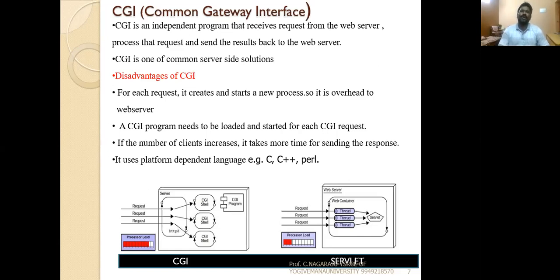A CGI program needs to be loaded and started for each CGI request. CGI is also one kind of program. Whenever the client sends a request, the server should load the CGI program and start the execution. So definitely it will take more time. If the number of clients increases, it takes more time for sending the response.